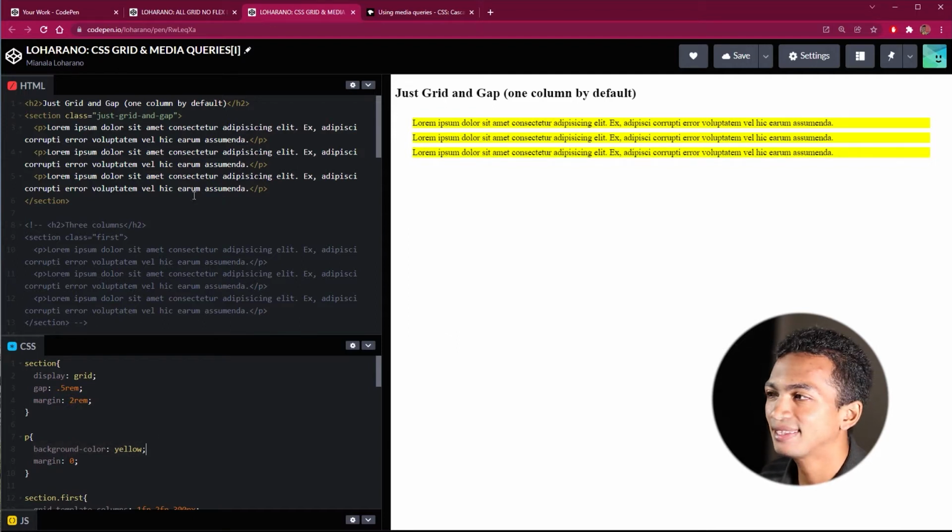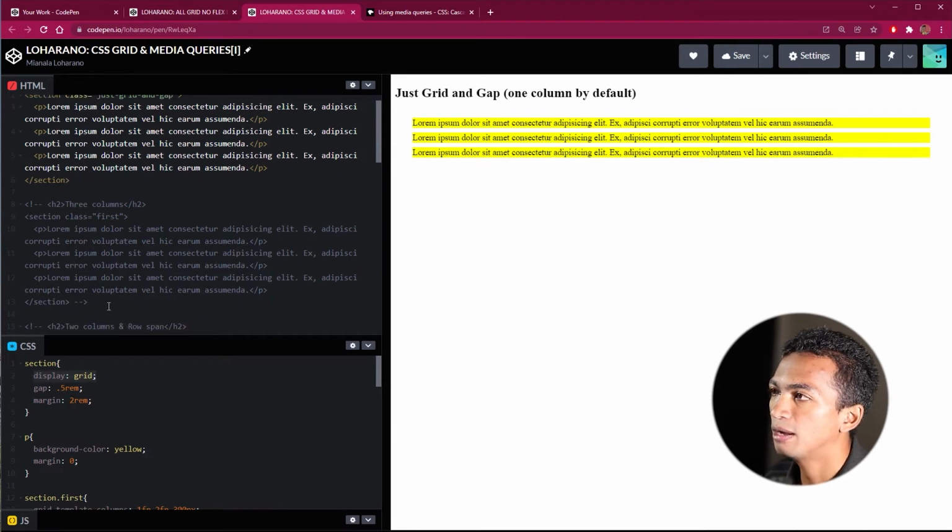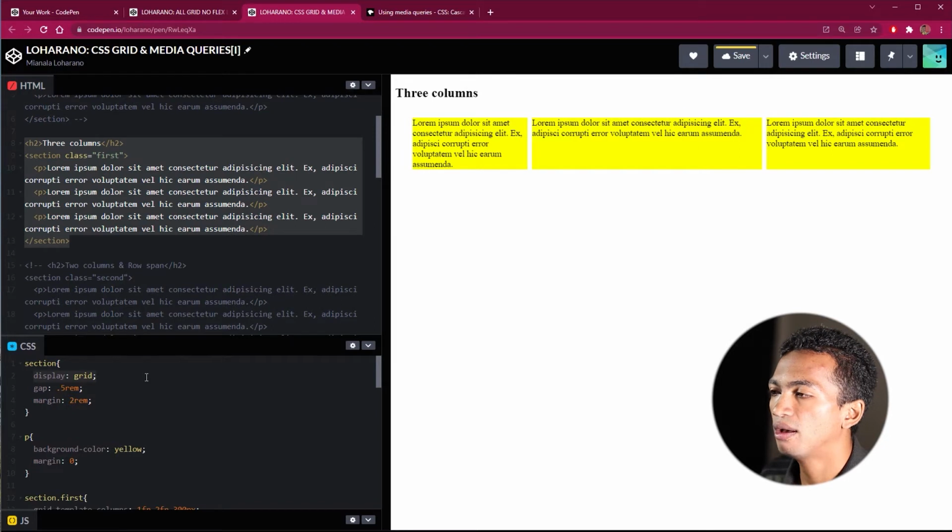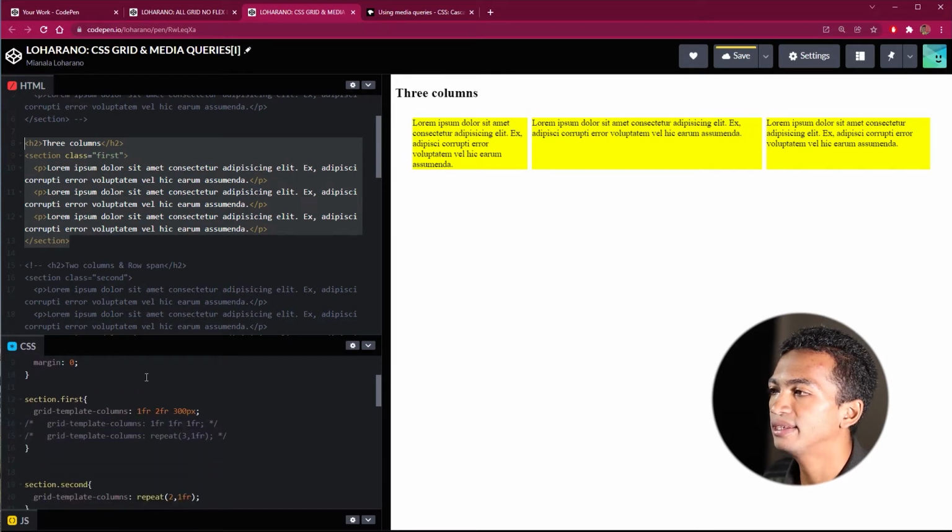So what's the next step that we can do after applying display grid? Well, in order to define columns, we just need to add the property grid template columns. And here we have different units. So FR is for fraction. One fraction is 1 out of a total. That's here. And we can also define absolute values here.